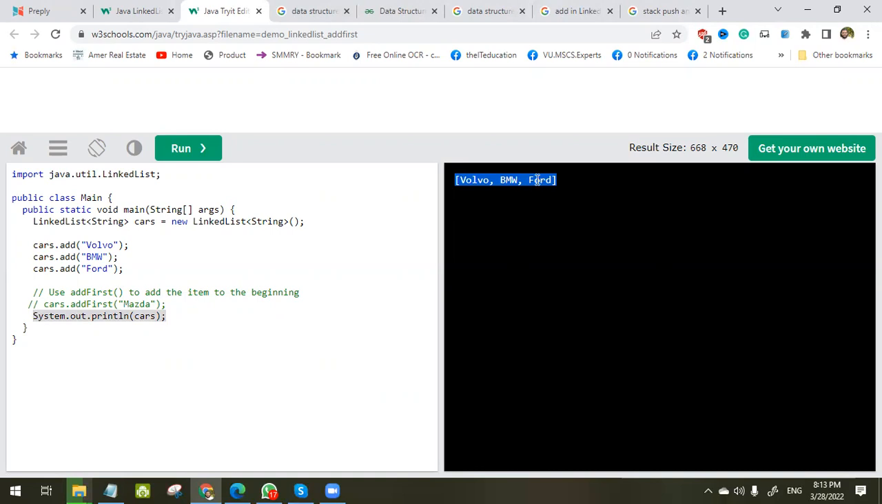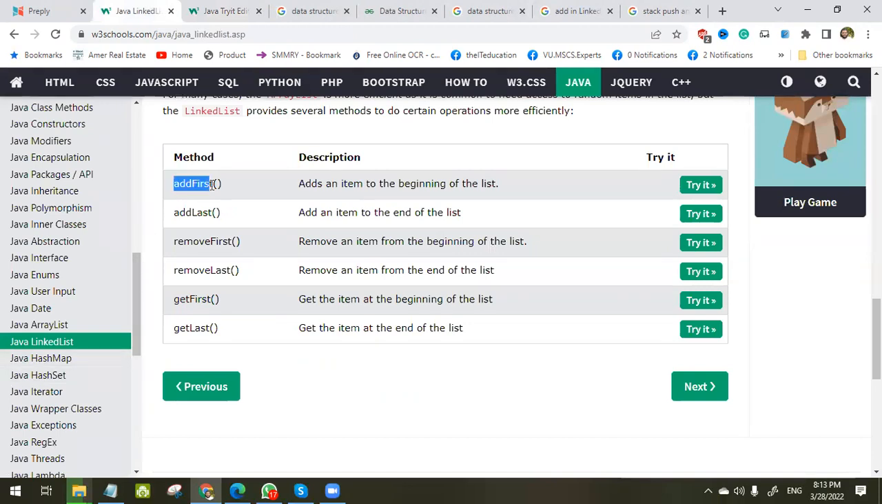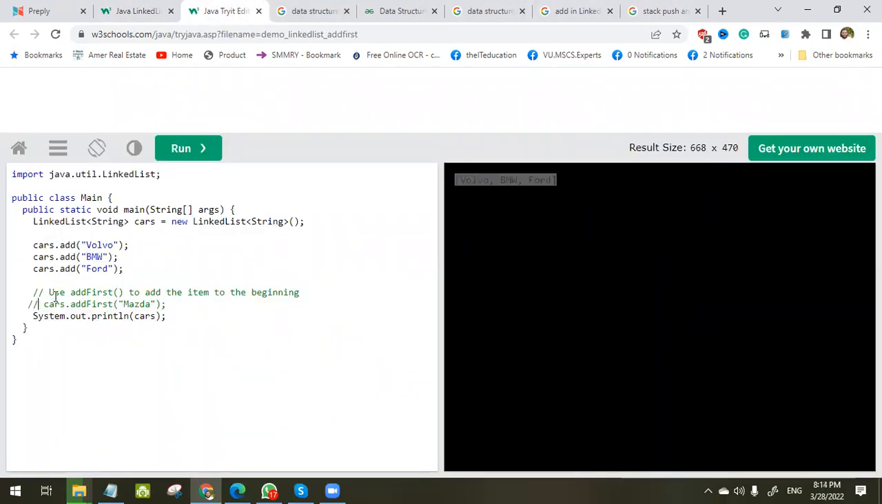But we know that we have a function, addFirst, that adds an item into the beginning of the linked list. Now we call this function: cars.addFirst with Mazda. We run this, and you will see that this item has been added at the beginning of this linked list. Now Mazda has been added at the start.